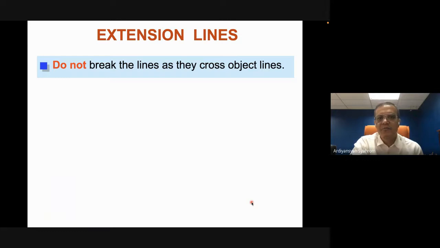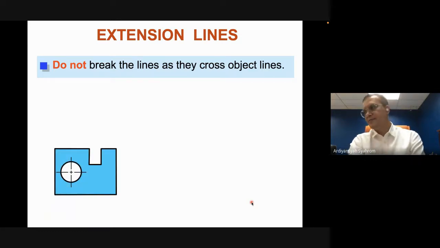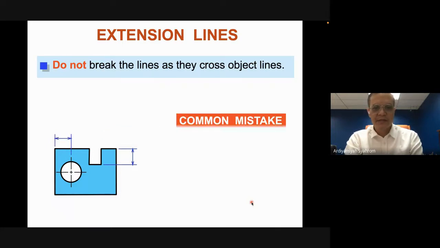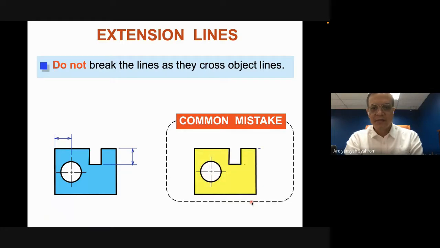Extension lines do not break the line as they cross the object. Keep it continuous. Please don't break. The common mistake is you give the break. No, cannot. That is a different meaning.